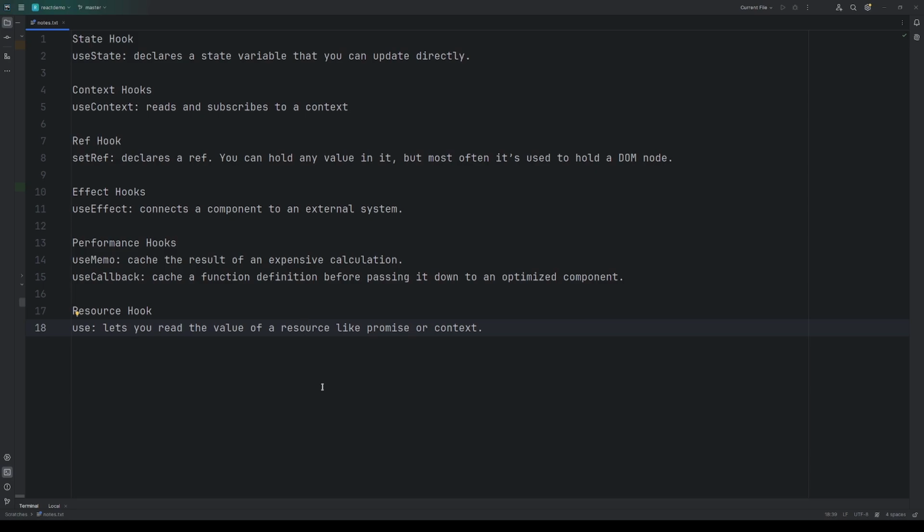We have ref hooks, which are used by using useRef, which declares a ref. You can hold any value in it, but it is most often used to hold a DOM node. Ref lets a component hold some information that isn't used for rendering, like a DOM node or a timeout ID. Unlike state, updating ref doesn't re-render our components. They're an escape hatch that allows you to operate outside of the React system.